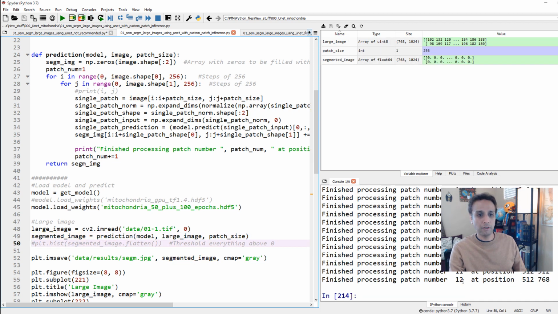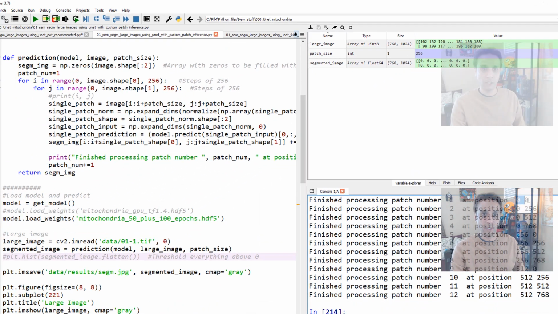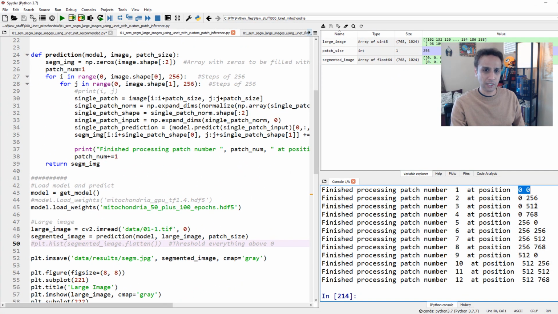So patch number total, I have 12 patches. If you think about this, 768 divided by 256 is 3, and 1024 divided by 256 is 4. So I have 3 by 4 patches, which is 12. So the math works out. That's a good sanity check. And you can see where it's starting at 0, 0, then 0, 256, 0, 512, and 0, 768. And then it moves on to 256 and then 512. So everything is fine now, right?